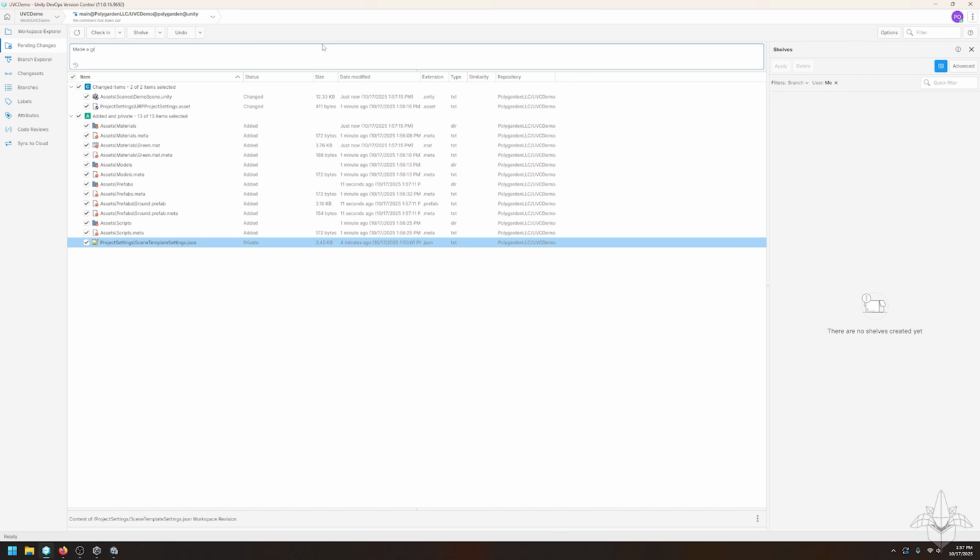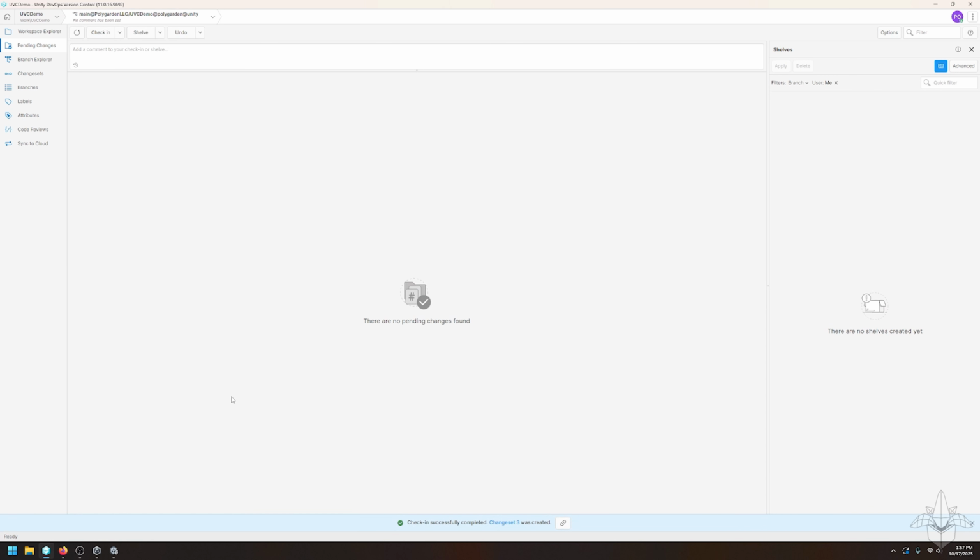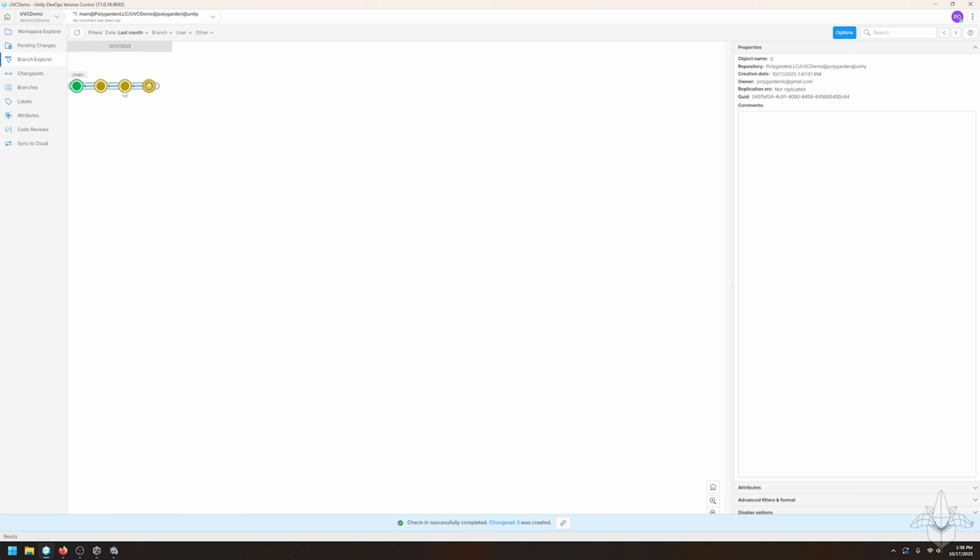We made a ground prefab and a material and set up folders. Check that in. Now we have our next bubble. So this is where it can get really powerful.